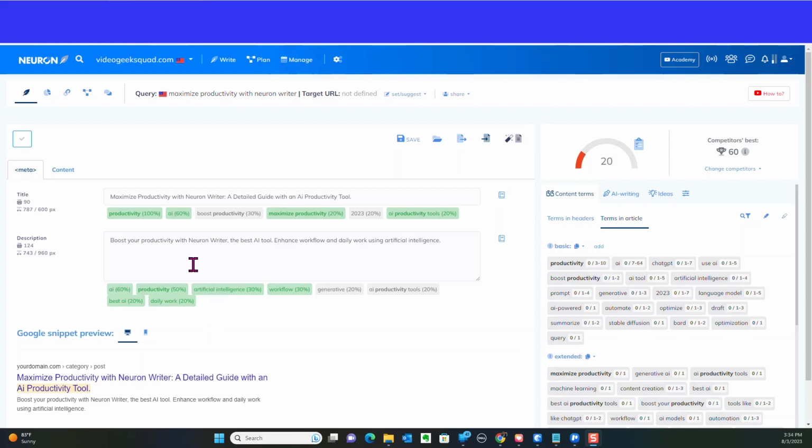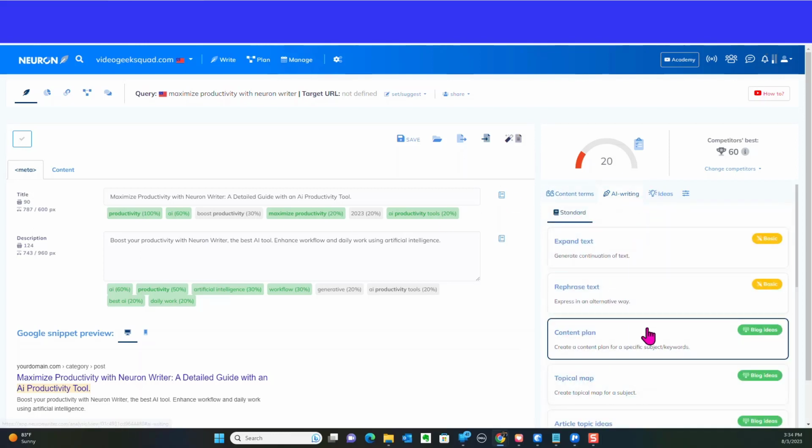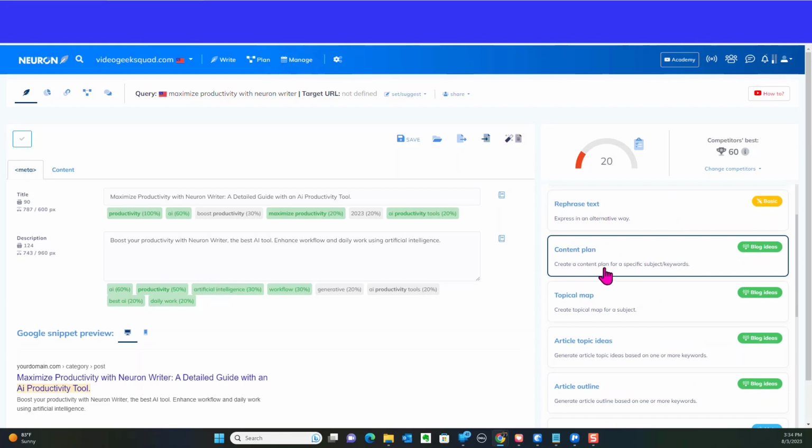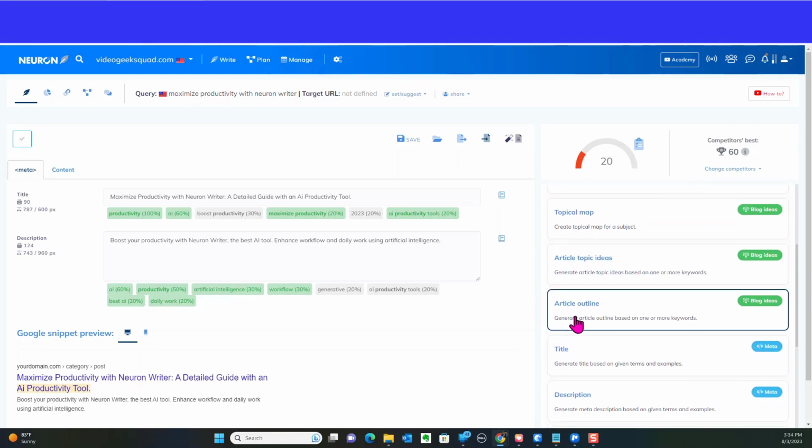So the next thing that you want to do in your process is come up with your SEO outline. Okay, so you're going to outline your article. Now, you have other options over here. You've got some options when it comes to AI writing. You can content plan, create a plan for a specific subject or keywords. You can do a topical map, article topic ideas, or you can do an article outline.